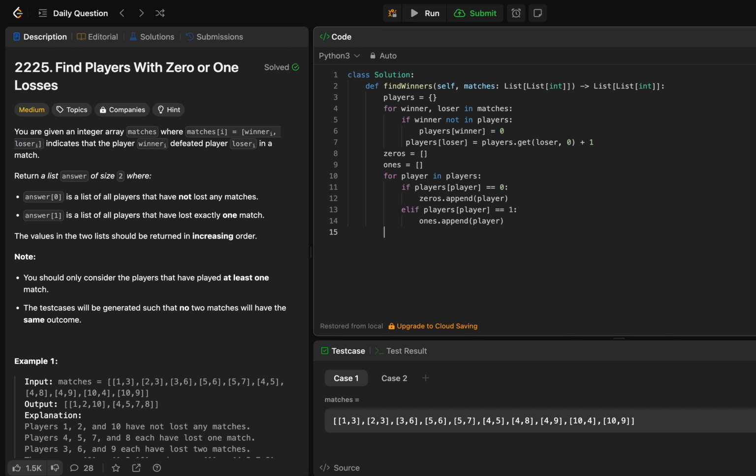Now we have two lists and need to return them in sorted order. So return. To return in sorted order, we can use the function sorted. First sorted zeros and sorted again ones. So that's it. Let's check tests.